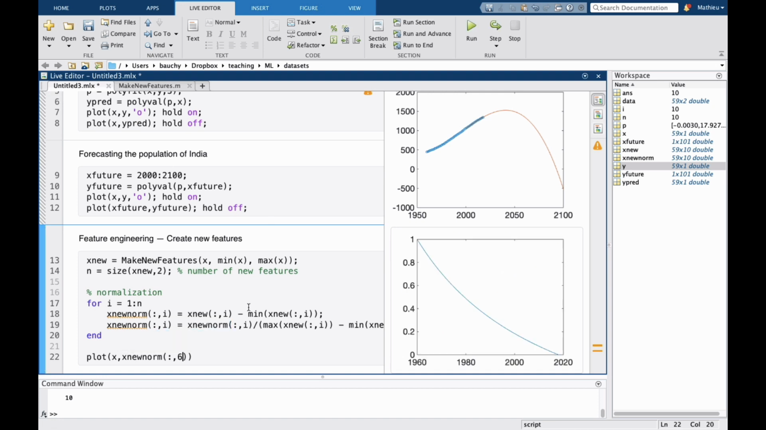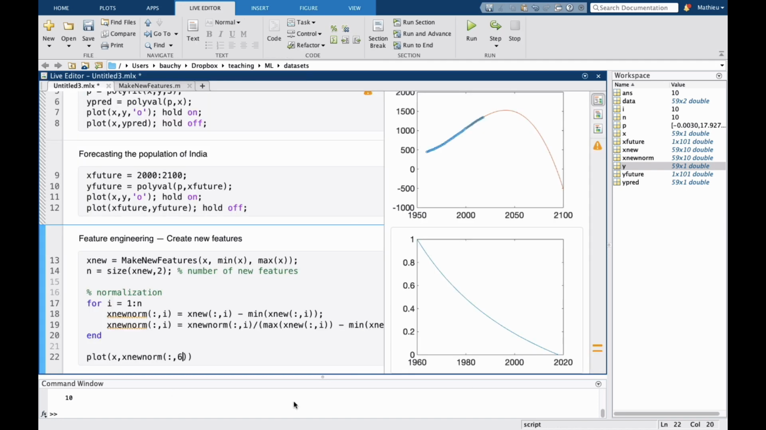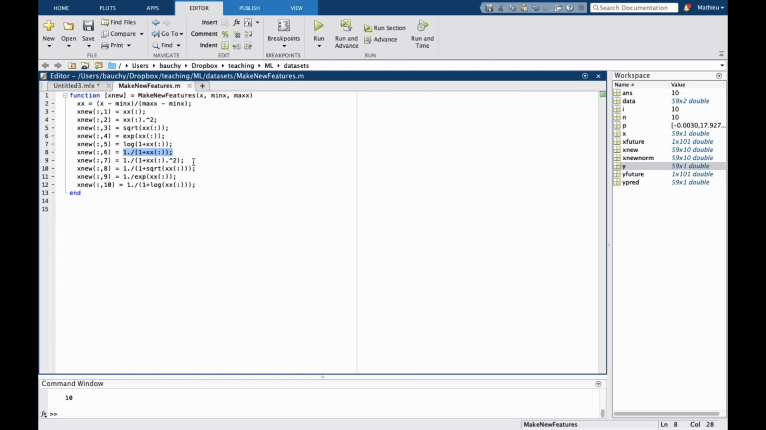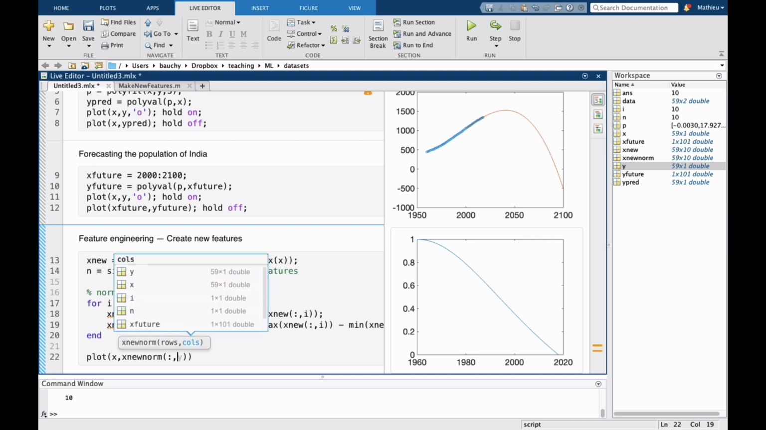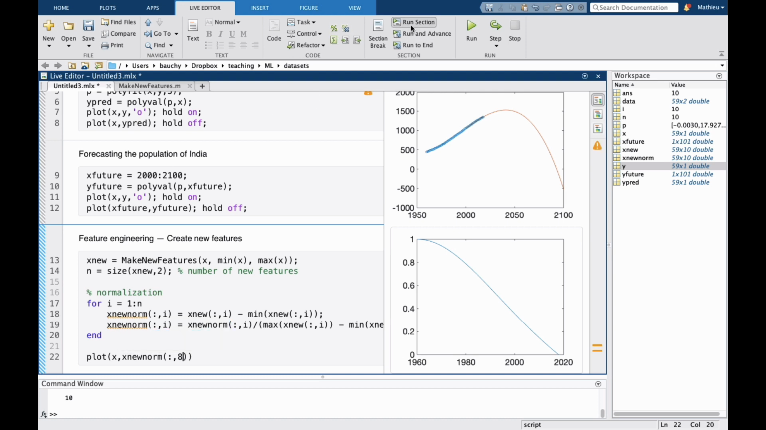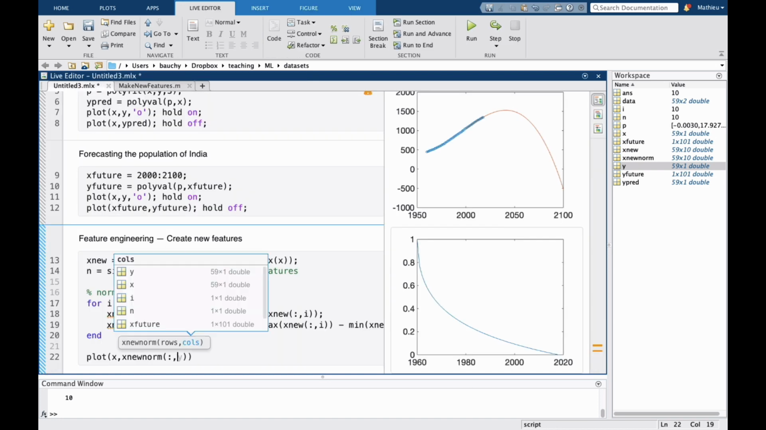Number 6. Okay, so 6 was 1 over x. So we did the inverse transformation. Same thing, looks good, normalized between 0 and 1. Number 7. 7 is 1 over the square of x, so looks good as well. It's a new feature that goes between 0 and 1. Then we have 1 over the square root of x on 8, so this feature looks good as well. Number 9.